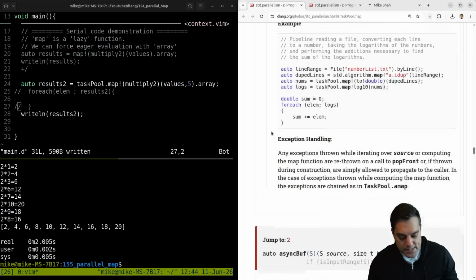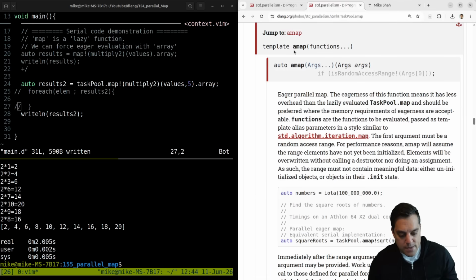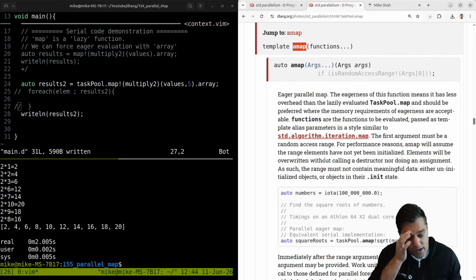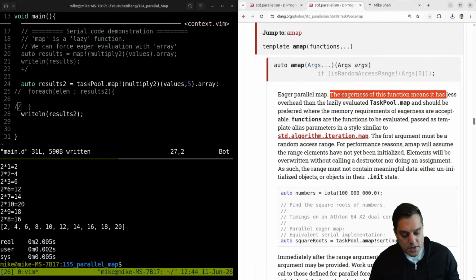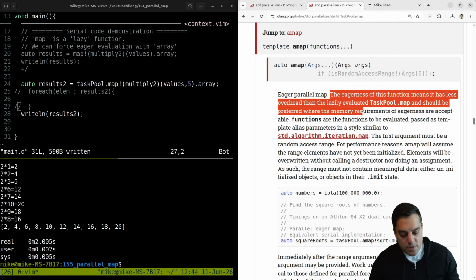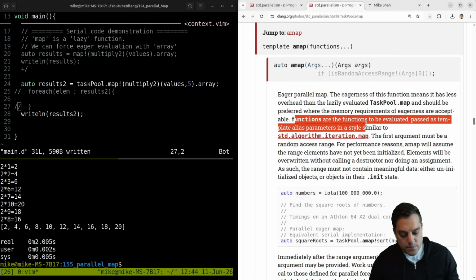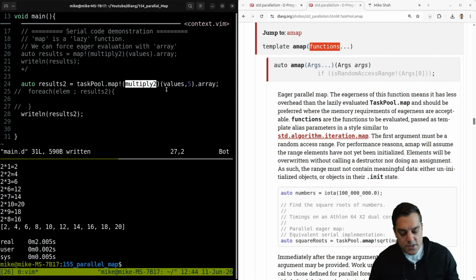Let's take a look at AMAP, which is the other one. Basically this is an eager parallel map, which is kind of like what we did with the array here. The eagerness of this function means it has less overhead than the lazily evaluated task pool map and should be preferred when the memory requirements of eagerness are acceptable. Functions are the functions to be evaluated. So I can actually pass in multiple functions here, and then you can have a tuple or something to store the results, but let's just work with one for now.